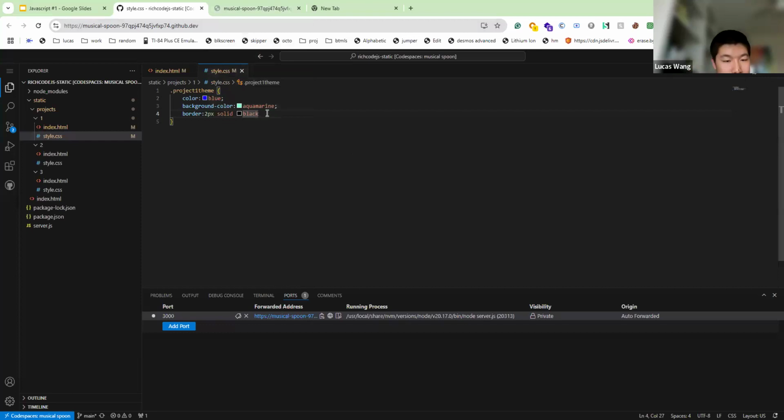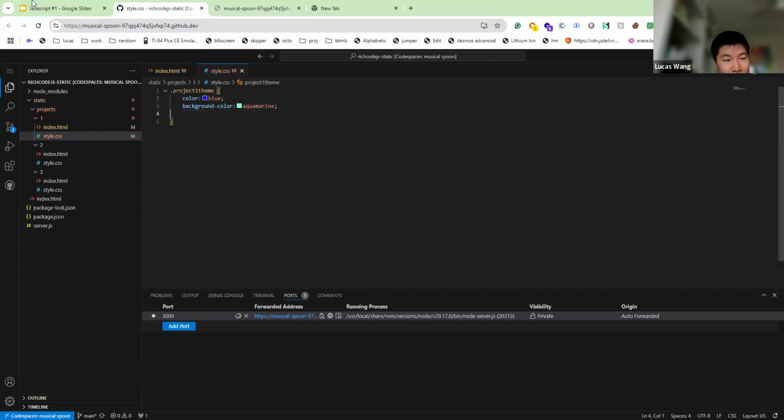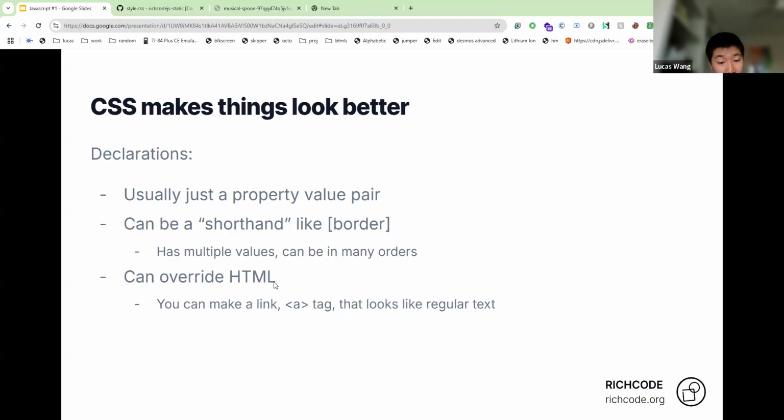We could just split this into border thickness and then border color and then other border properties. But it's quicker just to have that shorthand and put in border 2px black solid, because it's quicker to do, spends less space and uses fewer lines.